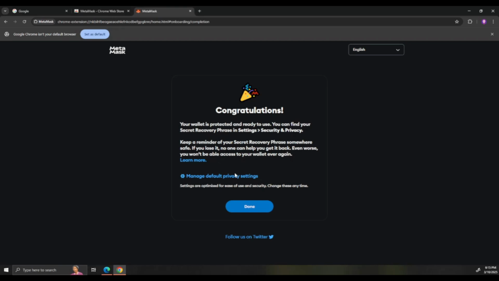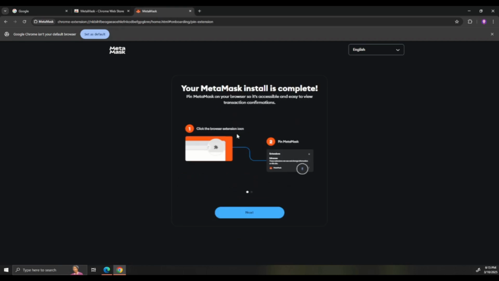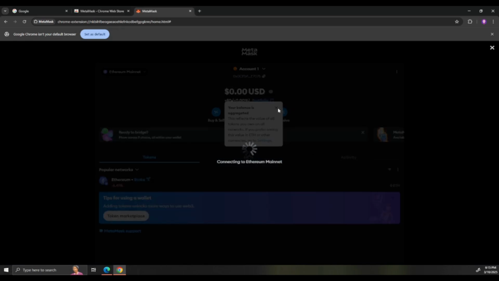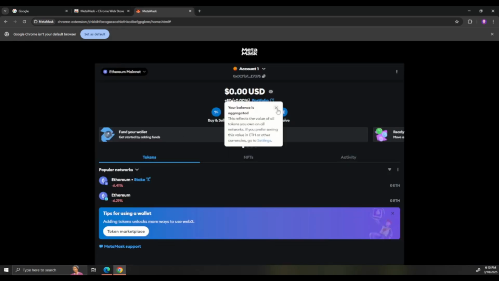Even worse, you won't be able to access your wallet ever again. So after that, your MetaMask install is complete. You can pin it if you want to, but now you have an Ethereum wallet on MetaMask. Or if you decided to import it from your Coinbase before, it's the same wallet. You're just accessing it from a different location now, or a different application. And so with that, you're done.